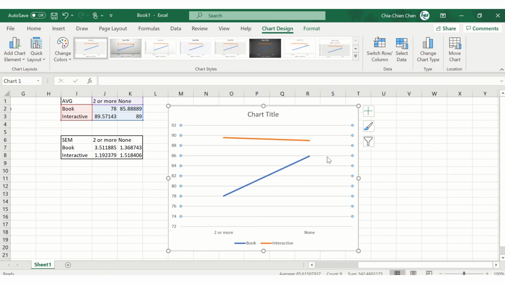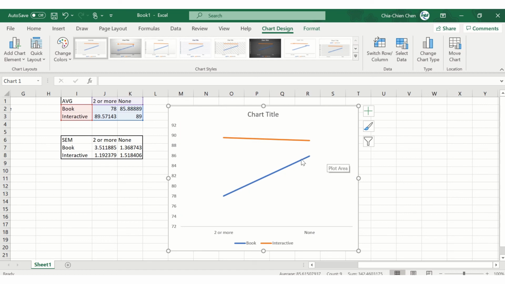Okay, now let's get rid of the grid lines. Okay, now let's do the chart title first. So what is the chart title? It should be something like the effect of ticket status and teaching method on driving test score, right? Okay, so we're good with this.